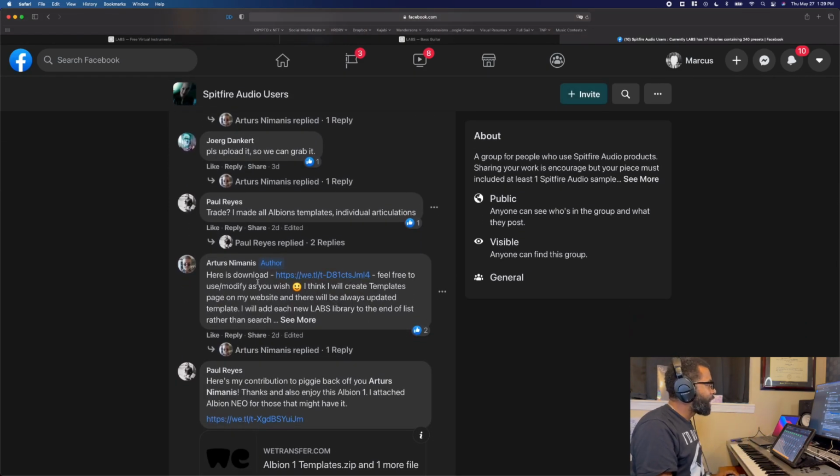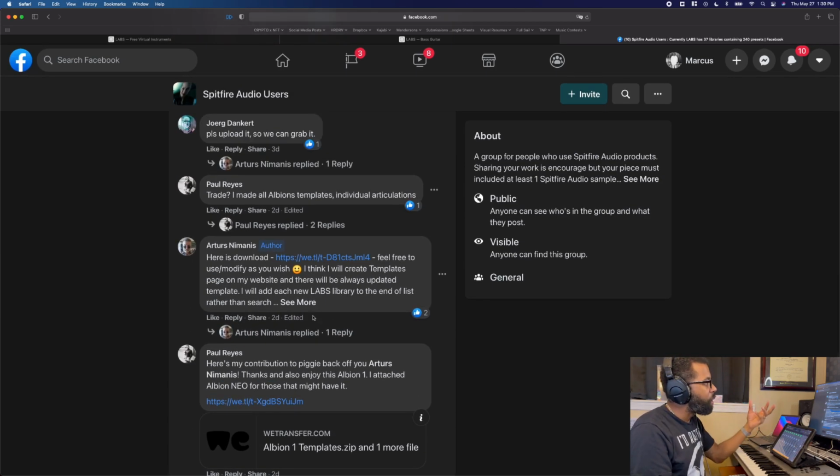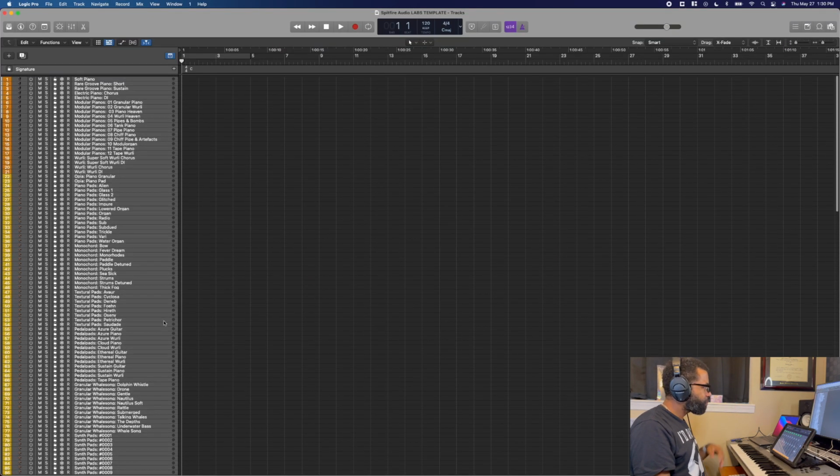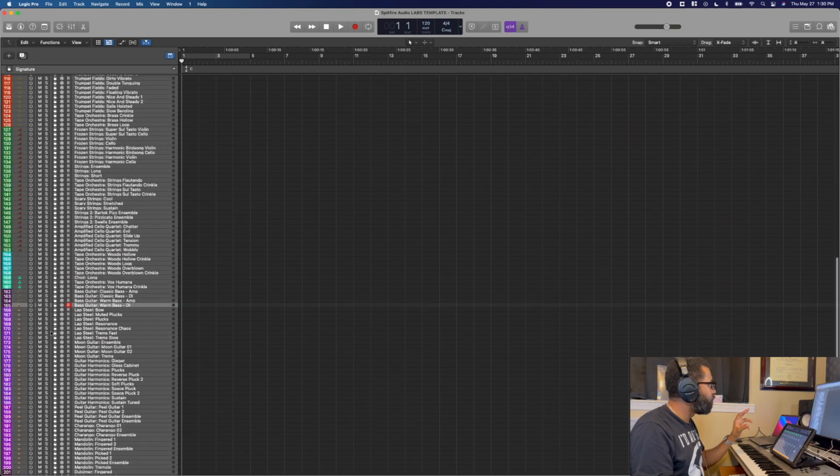So let me show you my template, and also someone else did a template for Albion 1, so you can see how this is inspiring other people to do things, like it has inspired me to do this. So I'm going to go to Logic. Here we are in Logic. This is a template I've set up using all Labs instruments and the new ones here. The new bass guitar, I'll talk about that shortly.